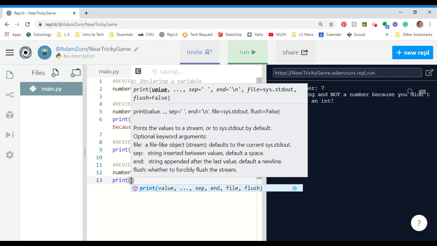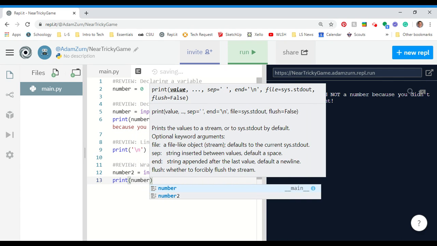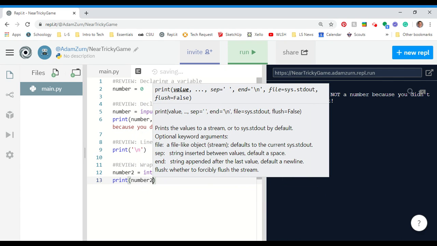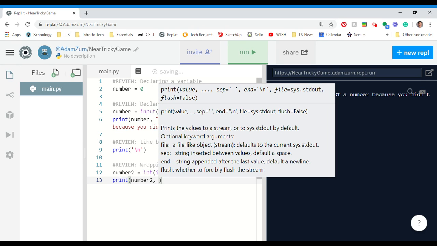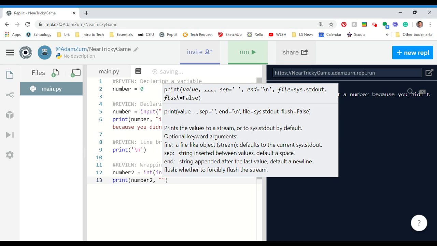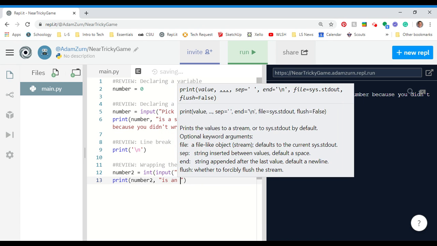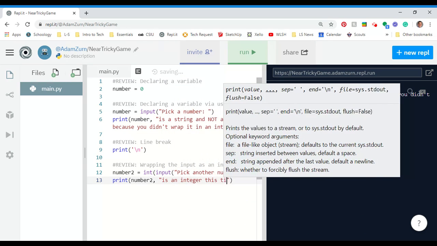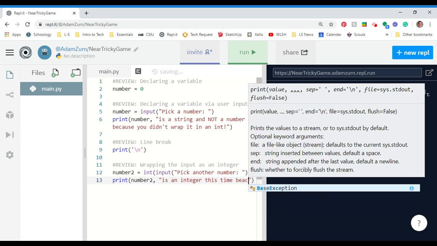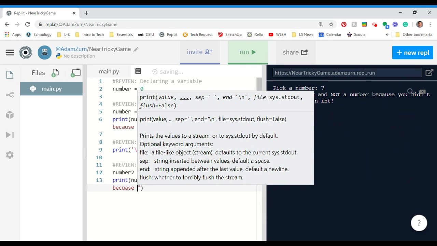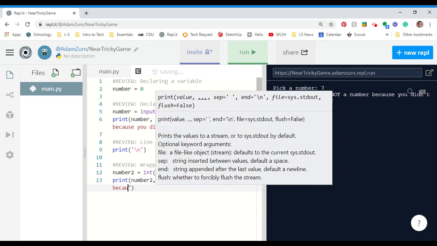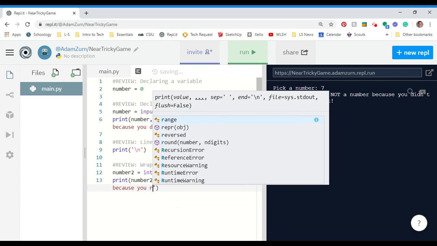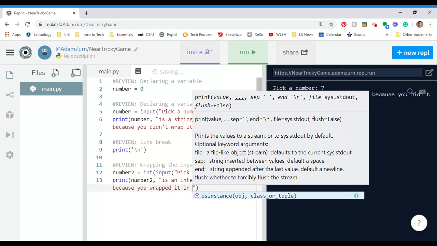So print, and I'm going to say, hey, print number 2. In this case, it would print that variable that we've inputted, but I'm going to concatenate it again here, just adding a variable and concatenating it with a string. So is an integer this time. Oh, man, I'm having some typing problems here. Let's try that again. There we go. Because you wrapped it in an int.